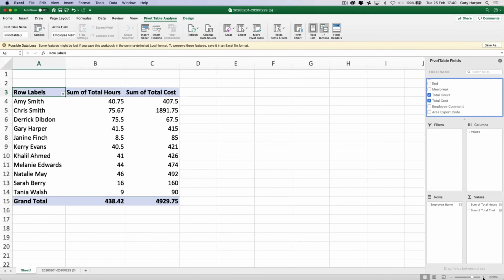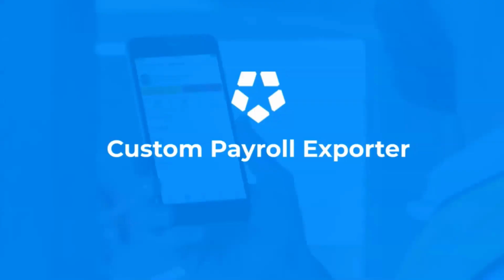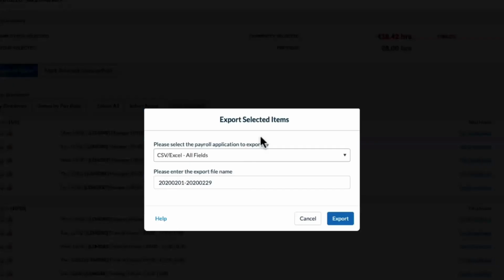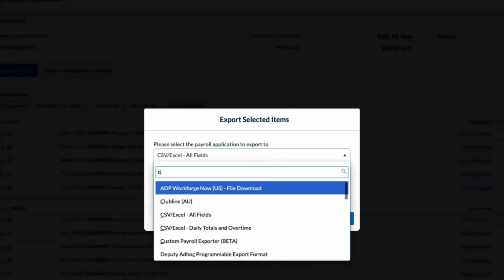Now, I know what you're thinking. Those two examples are kind of workarounds. So I'm going to show you a new option now, which I think a lot of people are going to find really useful. It's called the Custom Payroll Exporter. Select your timesheets as usual, and then search for and choose the new Custom Exporter from the menu.